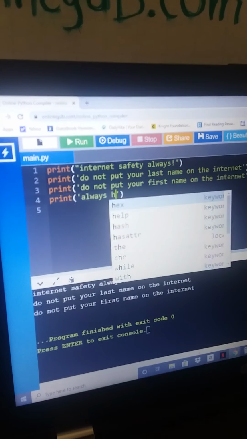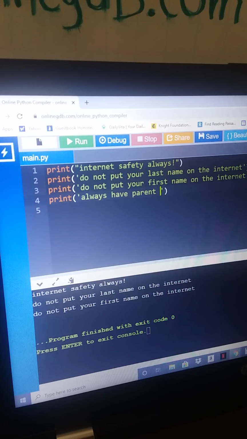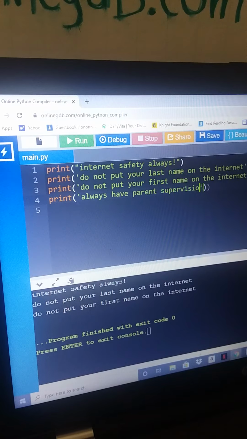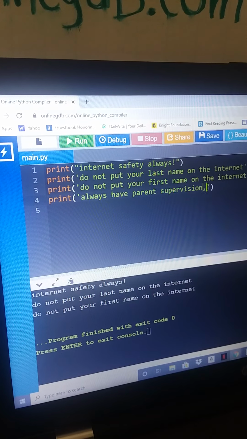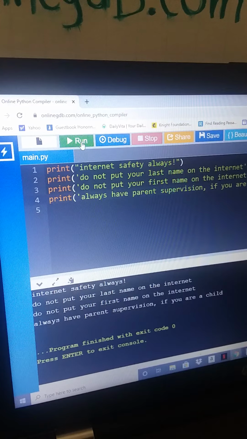Always have parent supervision if you are a child. Okay, it says always have parent supervision if you are a child. Click run. It's there, and it prints it down on the bottom. It displays what you programmed on top. So that's the most important thing.